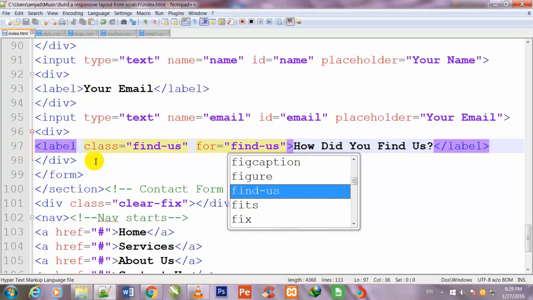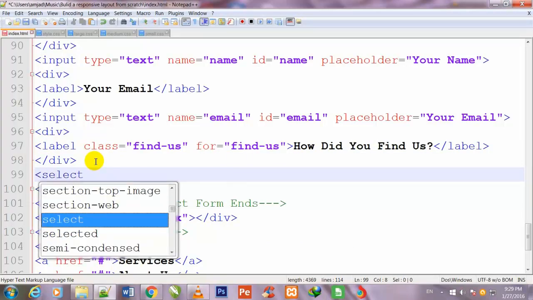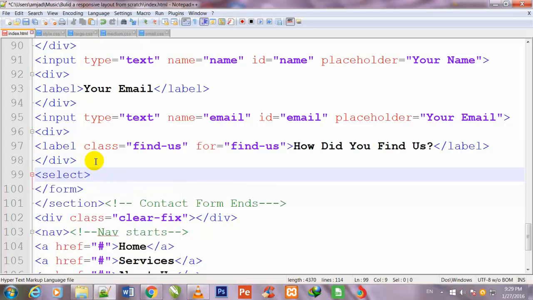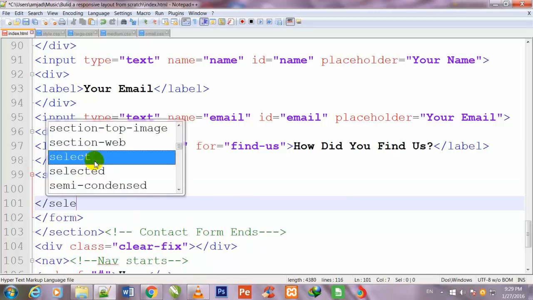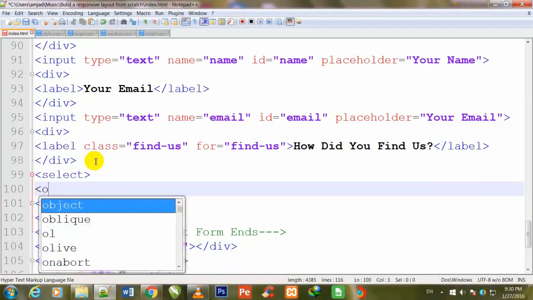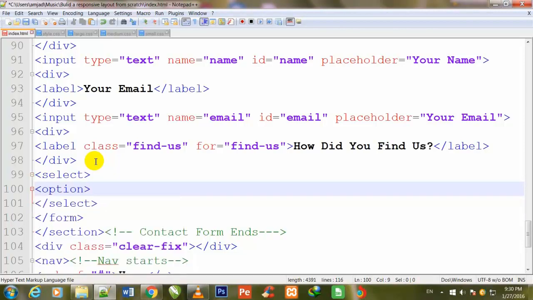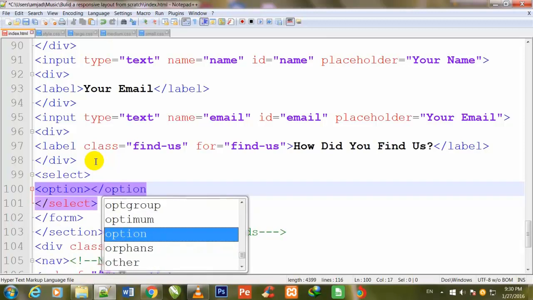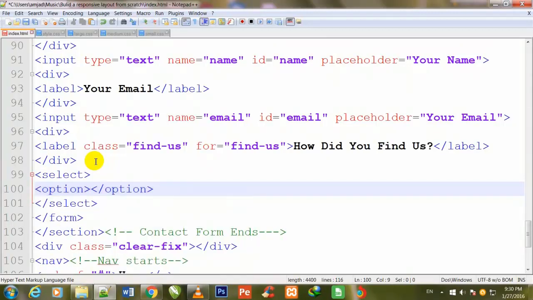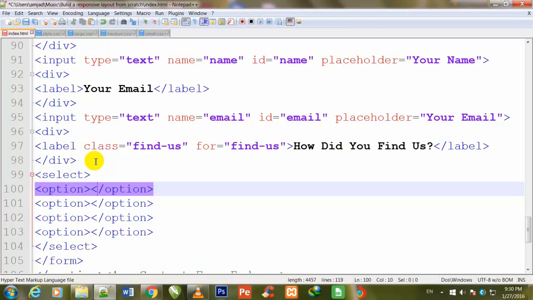So now friend, once again I come out of this div and here I will make the select tag. I make the select tag and close it down, and inside this select tag, you know, the option tag is used. Option, option close, and inside this I will first duplicate it 3 times, so there are 4 options.